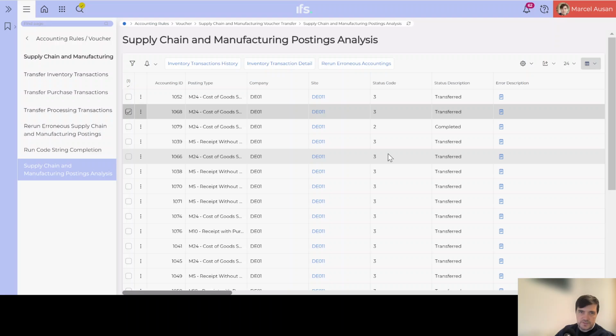We can also have status code 99, with incorrect accounting, and there we will also have some error descriptions. Maybe there's a situation where the system could not find the proper account based on the posting control rules, and there we will see it flagged with status code 99, incorrect accounting, and an error description. All of these are very important for finance because they need to transfer all the supply chain and manufacturing postings into finance in order to be able to close the period. But this is a totally different task for the finance department.